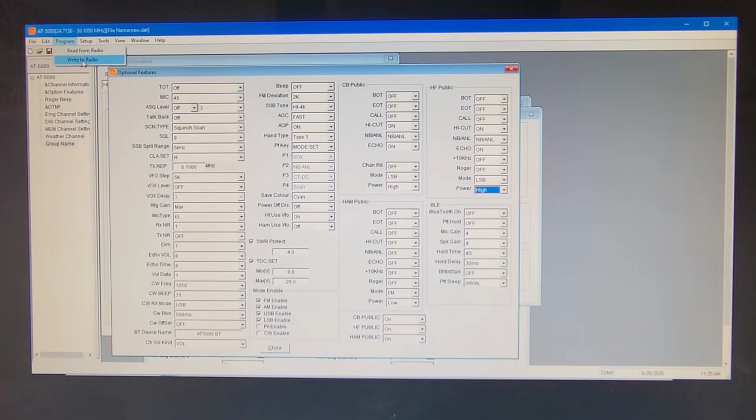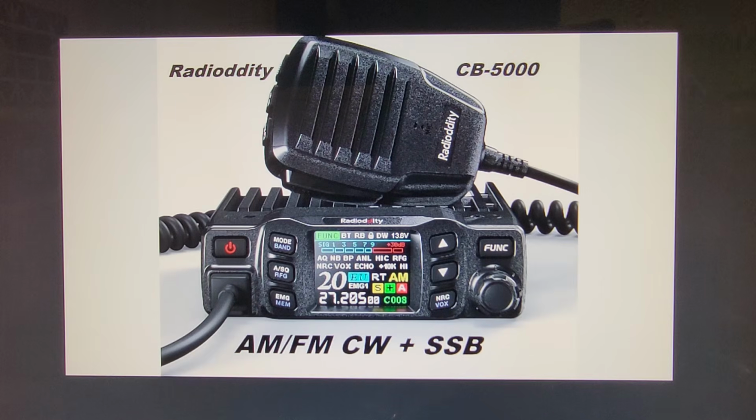Alright guys, that's it. That's the computer programming software for the Radioddity CB-5000 and the Anytone AT-5000.